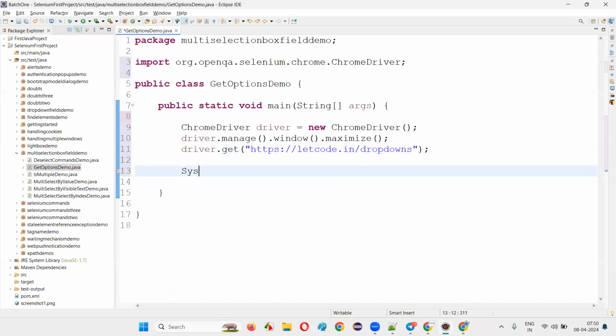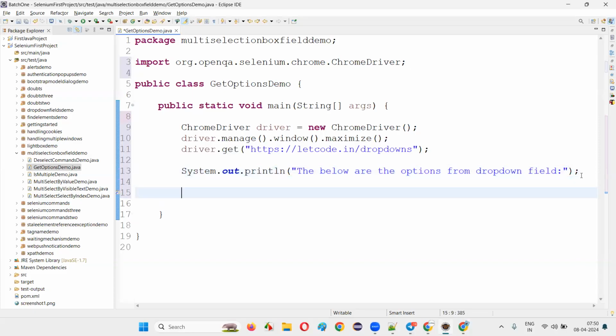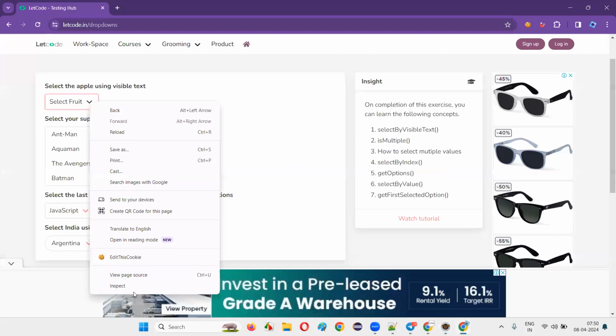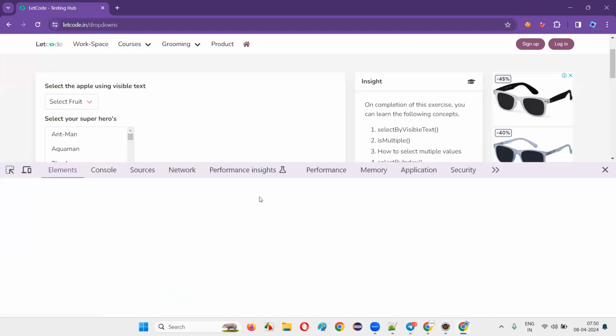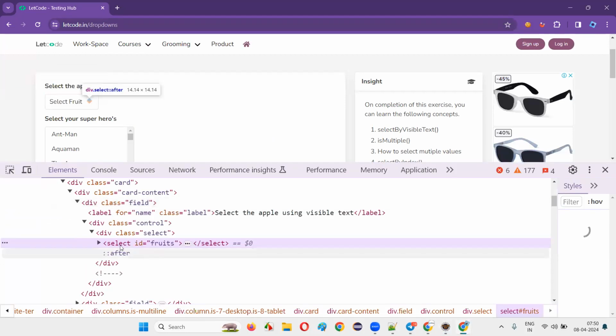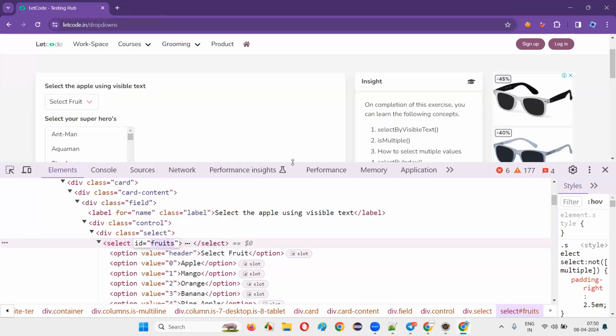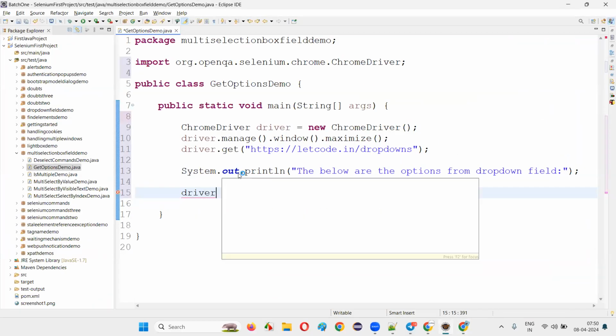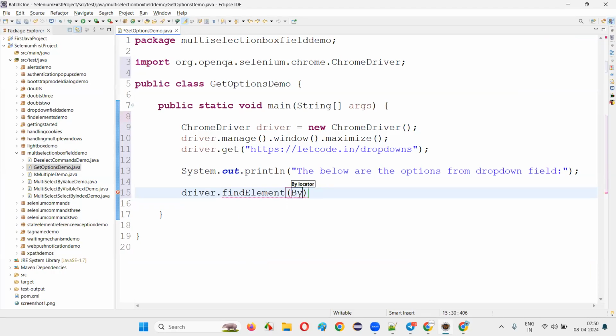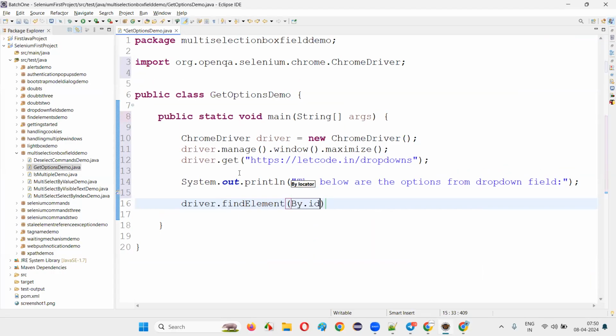Here I'll write System.out.println, "The below are the options from drop-down field". And here I'll first create a web element for the drop-down field. Inspect this web element, and here we have an ID. Copy this ID and simply write driver.findElement(By.id(...)) of the drop-down field.